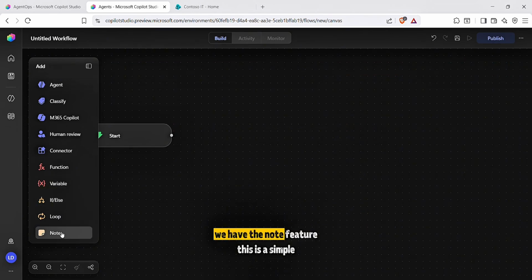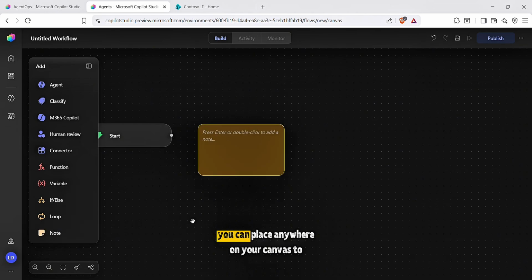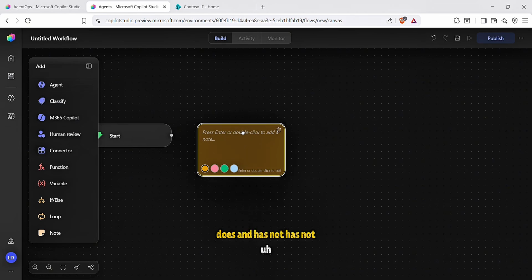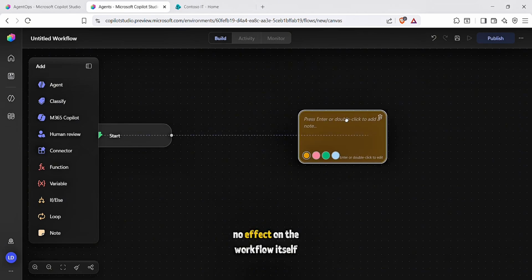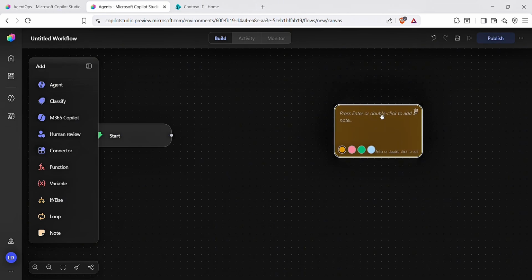We have the note feature. This is a simple sticky note you can place anywhere on your canvas to leave yourself or your team a reminder about what a particular section of the workflow does. It has no effect on the workflow itself, and it's purely for documentation or any information you want to provide further.